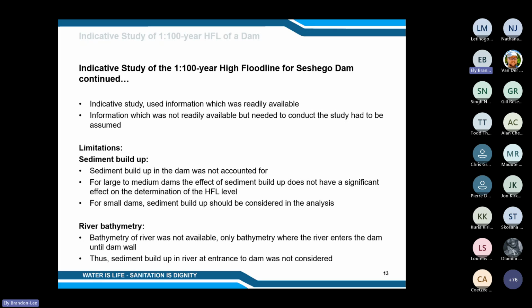The survey data which was provided to me only contained contours from where the river entered the dam. Therefore, sediment accumulation where the river enters the dam was not included in the study, which could cause an increase in water levels upstream of the entrance. Therefore, the study was only conducted between the entrance of the dam and a few meters downstream of the dam.